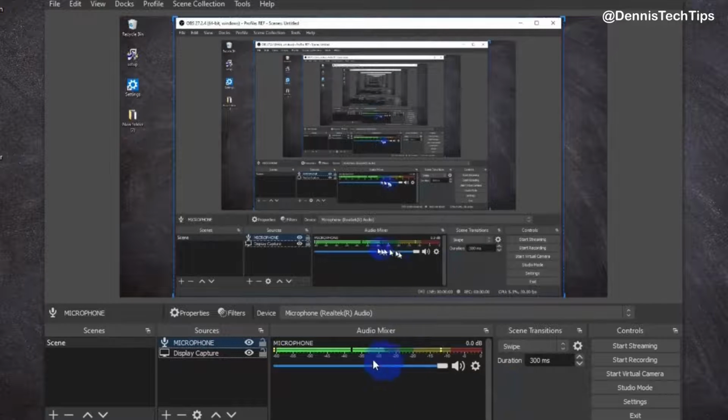And now when I look at my audio mixer, I'll find my microphone. And as you can see, it's working. I can control the volume by using this slider.